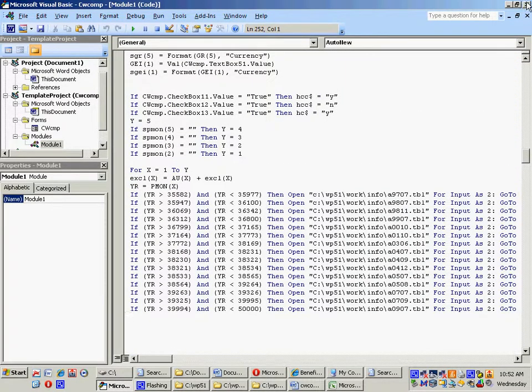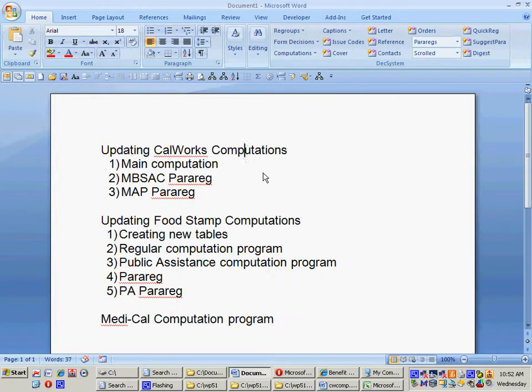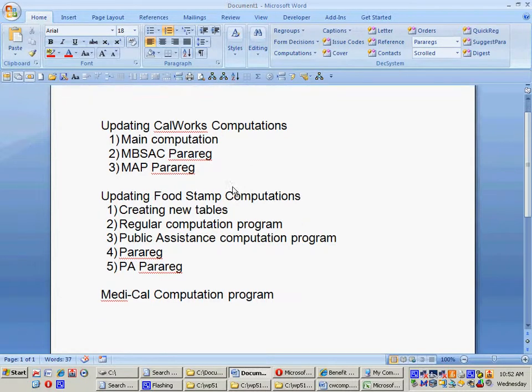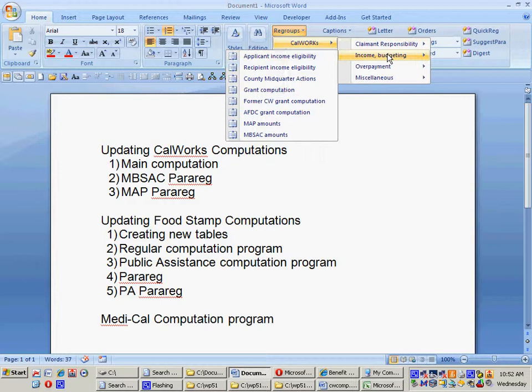However, I do have MBSAC information and MAP information in the paragraph groups right here. For example, if I go to CalWORKs and I go to income budgeting and MAP amounts and MBSAC amounts, that has to take into account the new information, and I'll show you what I need to do for that.